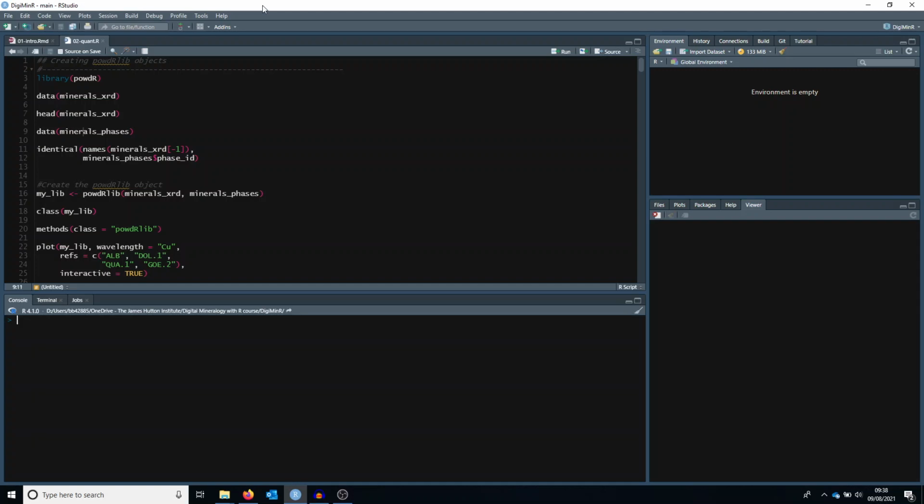Underpinning this approach is a library of reference patterns of all these pure phases and their associated reference intensity ratios, which are essentially a measure of the diffracting power of each mineral. And there are various equations for relating reference intensity ratios to phase concentrations, and they're all detailed in the various citations provided in the course documentation.